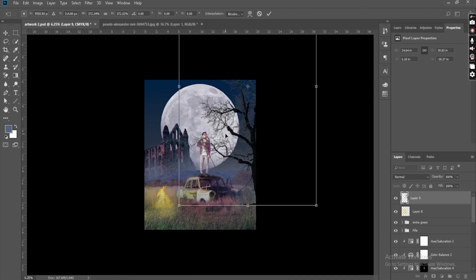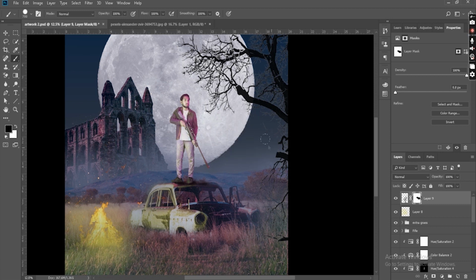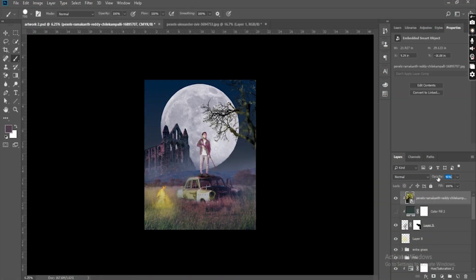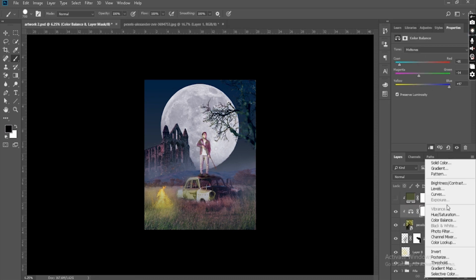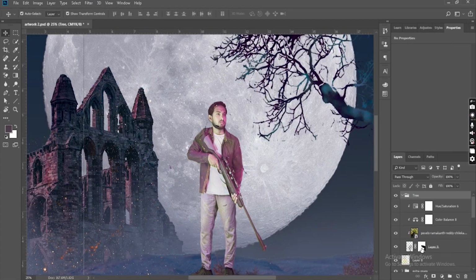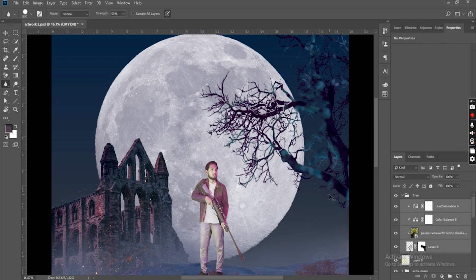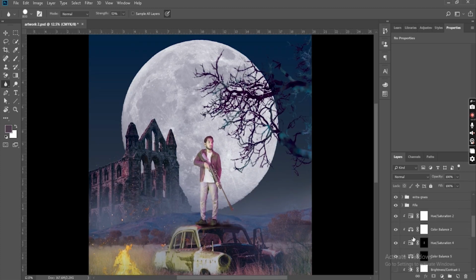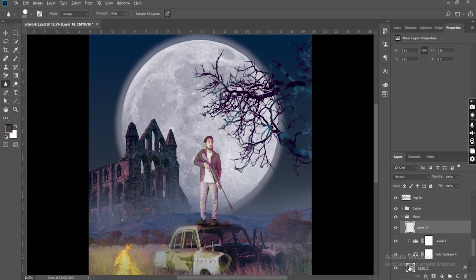But this is looking quite like a sticker, so let's add texture to this tree. Now it's looking good. Now let's add a glow to the moon, and it's reflecting the highlights on everything, so let's draw the highlights as well.